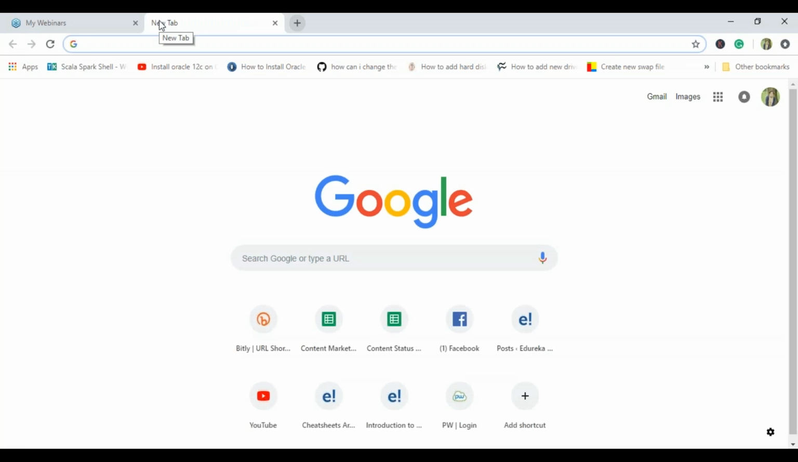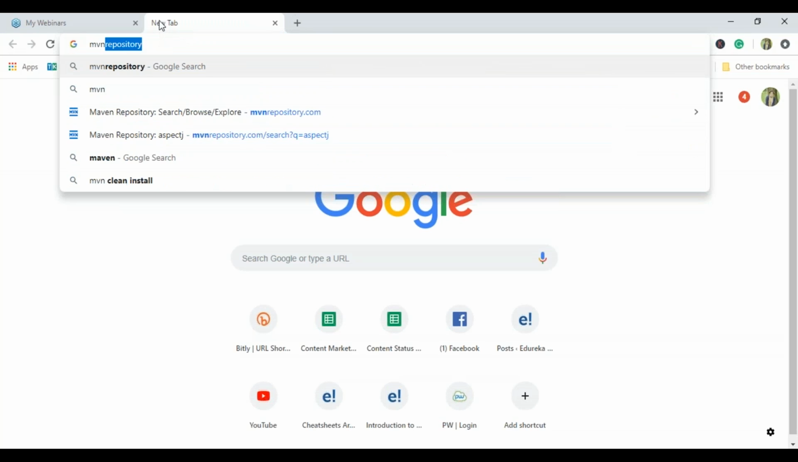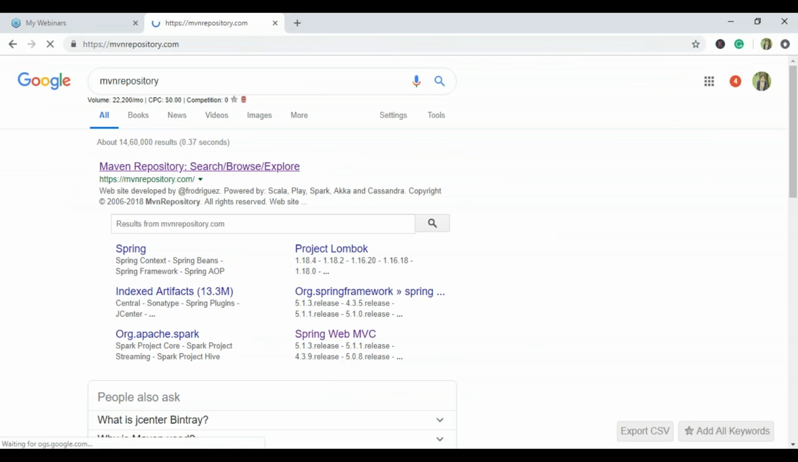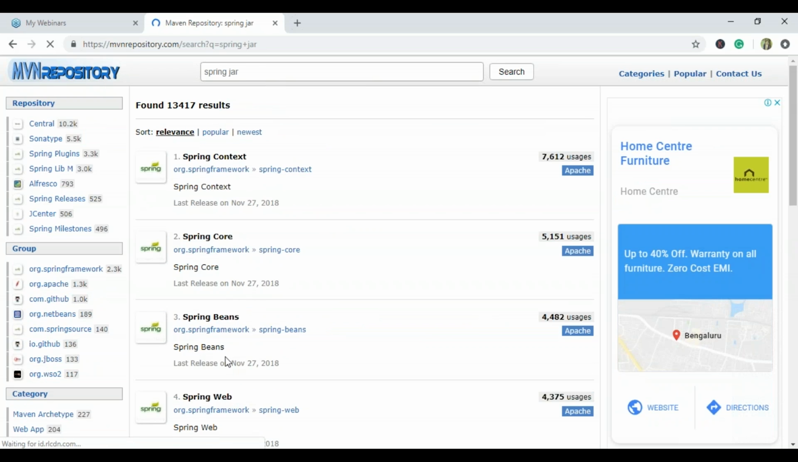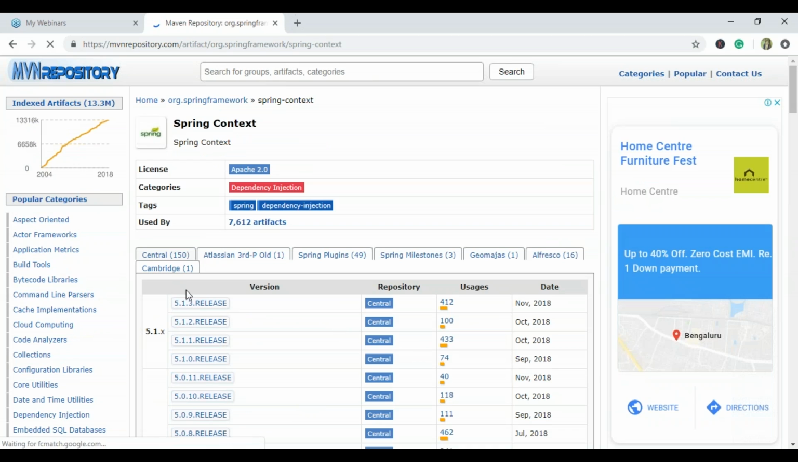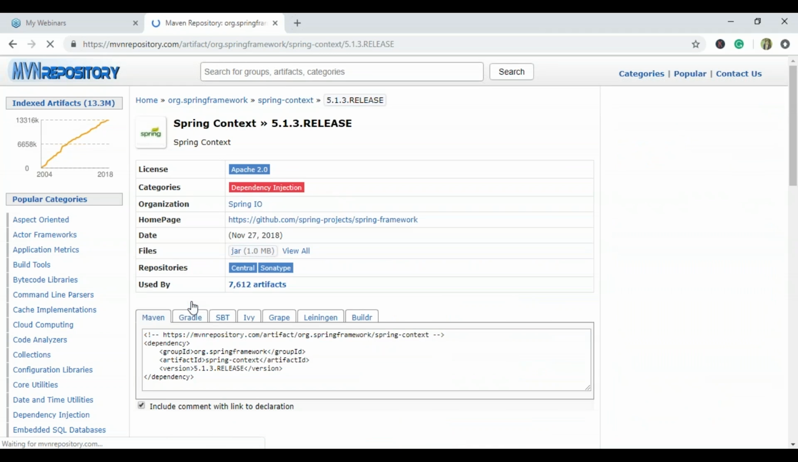So for Maven dependencies, just type mvn repository, click on the first link. So in this Maven repository, you can find all your jar files. So basically say I want Spring jar. So you can see here you have Spring Web, Spring Beans, Core, Context. Say I want Spring Context and the latest release will be 5.1.3.